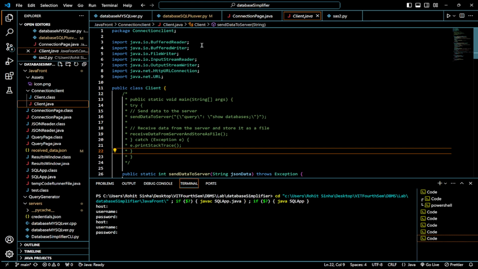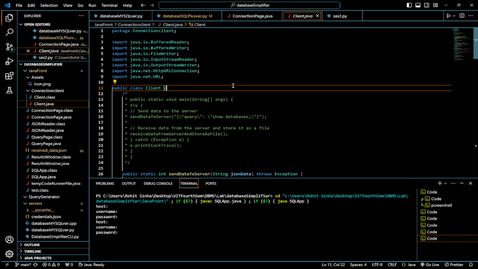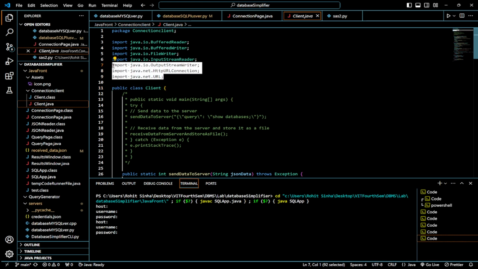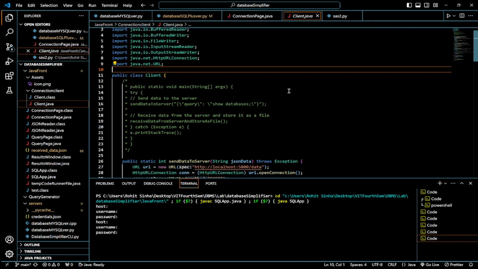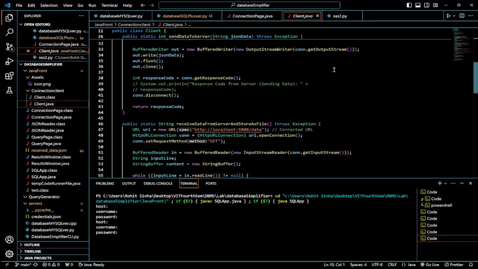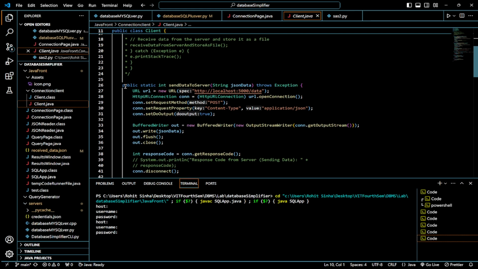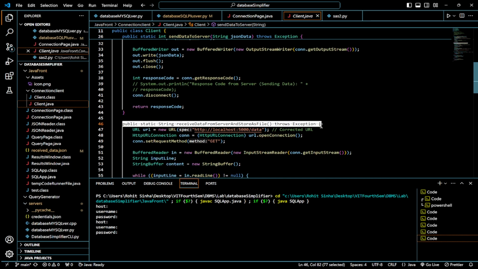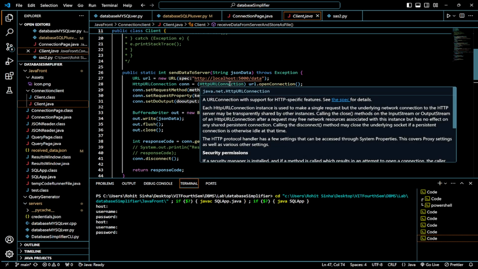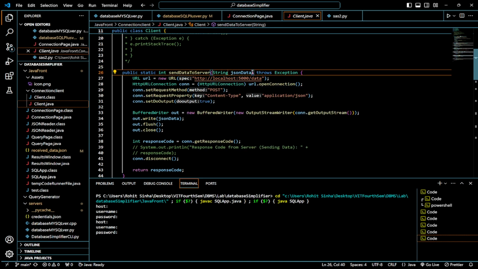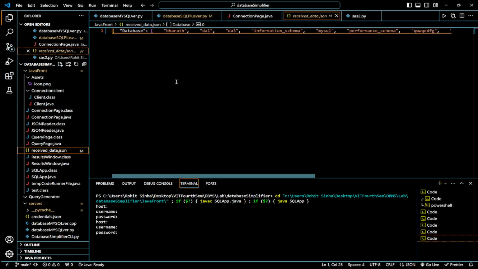So over here I have just imported the necessary files, the buffered readers, the file writers, and all the networking imports from the Java libraries. So over here we basically have two main methods. The methods that are the core of this module are sendDataToServer and receiveDataFromServer. So what sendDataToServer is doing is it takes in a string in the format of a JSON file. If you are wondering what a JSON file looks like, it looks like this.